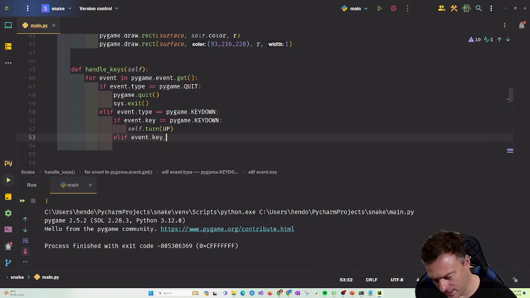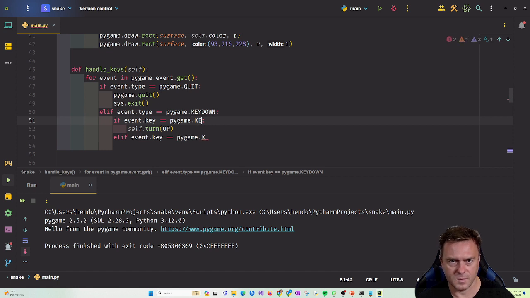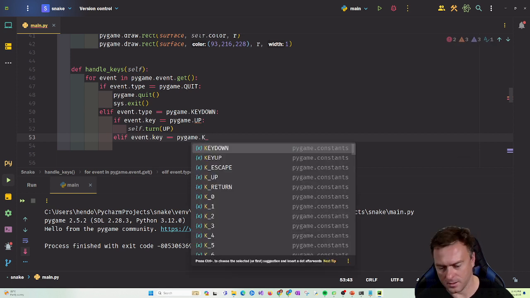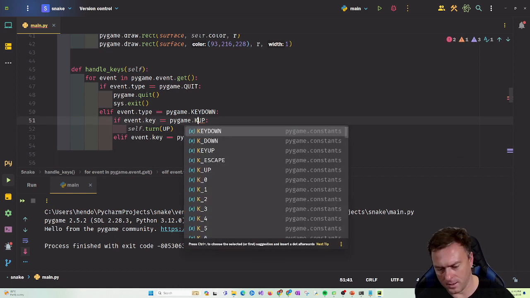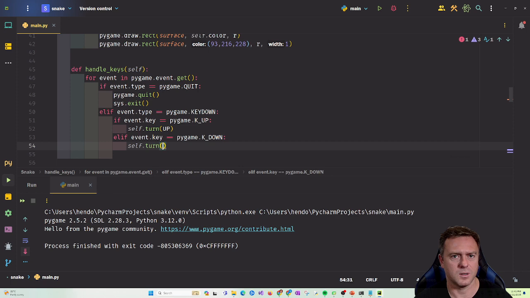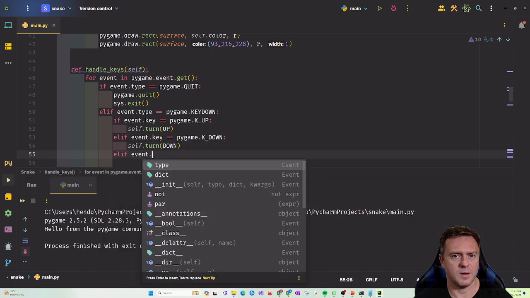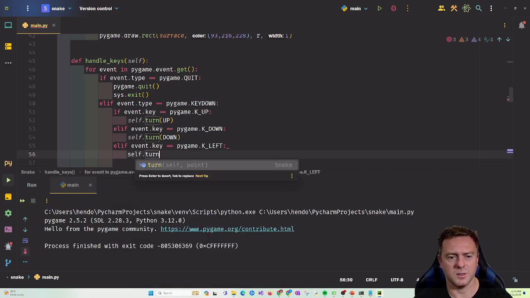If then the event.key is equal to pygame. Sorry, that should be up right here. And if this is down. Sorry, key underscore down. It should be K underscore. So if that's true, I'm going to go self.turn down. Elif event.key is equal to pygame.K_LEFT, self.turn left.